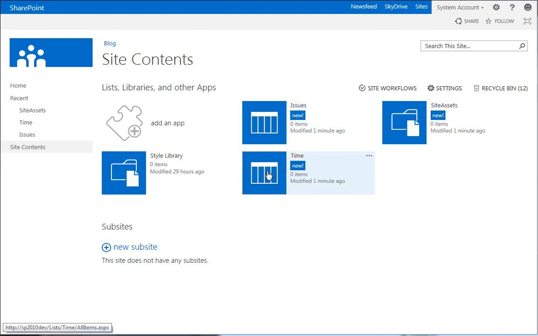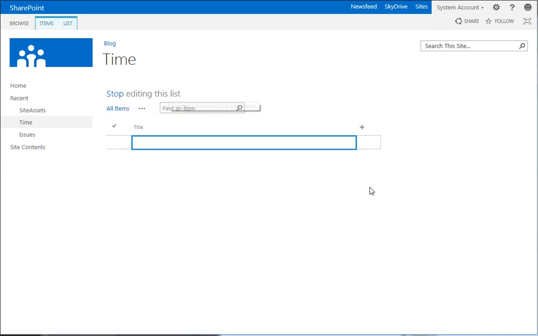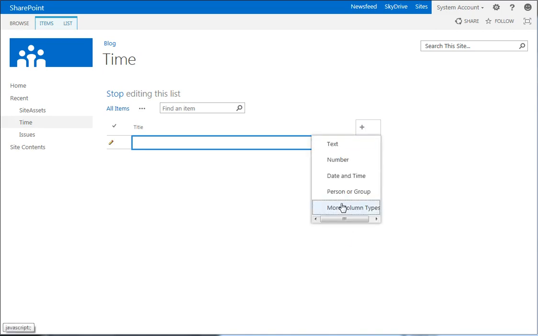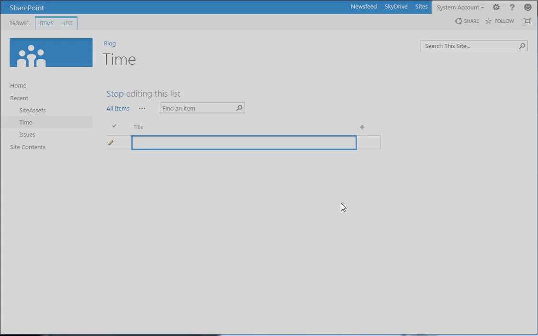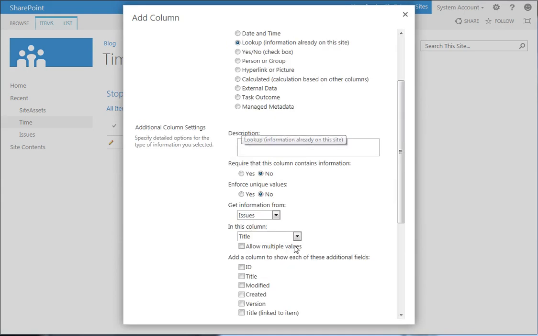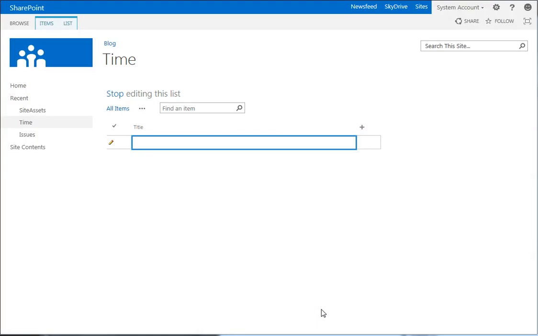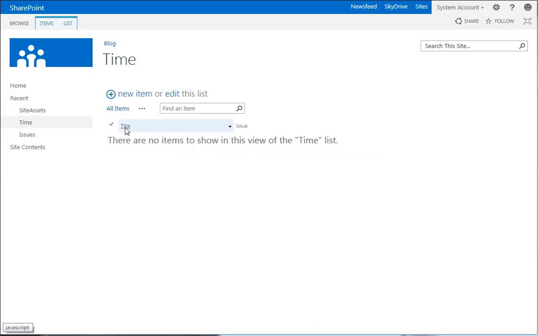So click on the time list, and you see we have the option to do a new item or edit this list. We want to edit this list. And we get this little plus sign to add a column, so click on add a column, and then we want to select more column types. We're going to create a column called issue. Which issue does this time entry belong to? And it's going to be a lookup to the issues list title field. Go ahead and click OK. And you can see the field got added, title and issue.